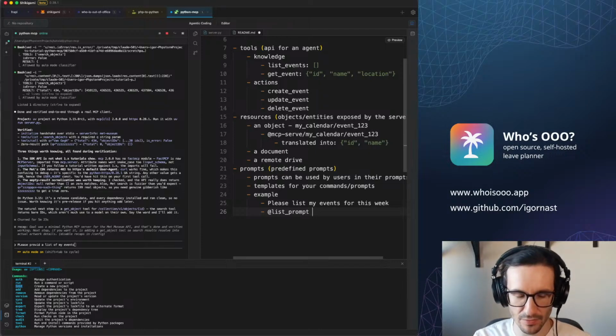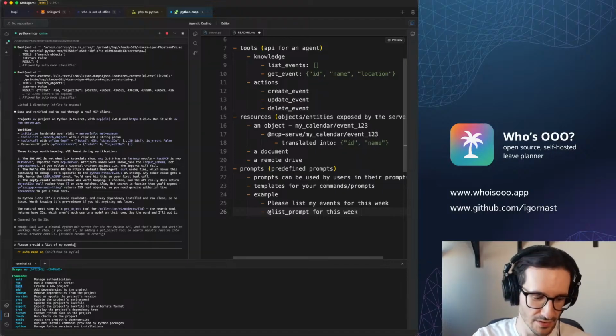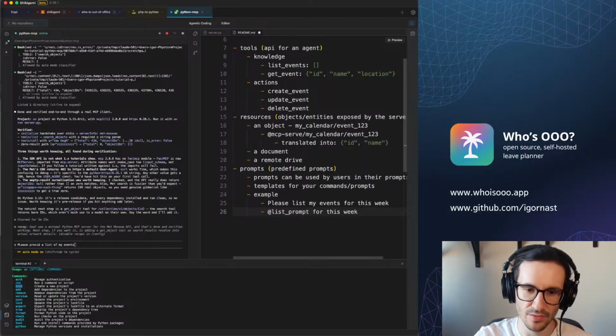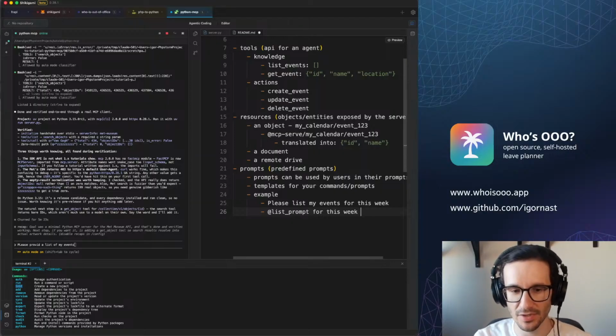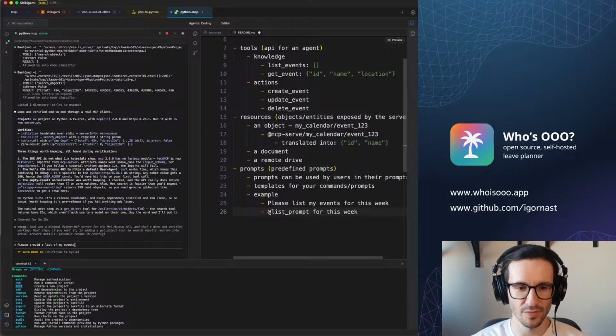If there is no time frame in this predefined prompt, then I would use the list prompt, and then add this week or next week, and that's it. And that predefined prompt will also include where to look for events, how to structure the output, and what this week means. This week means from Monday till Friday, or from Monday till Sunday, and that's what prompts are.